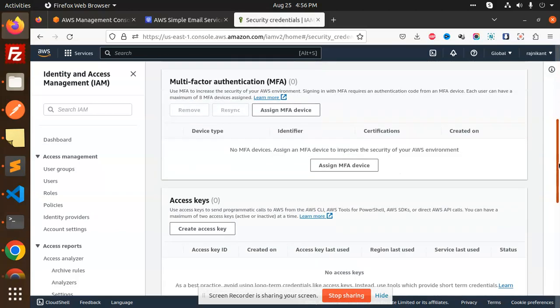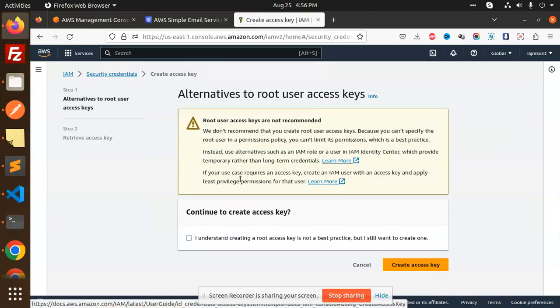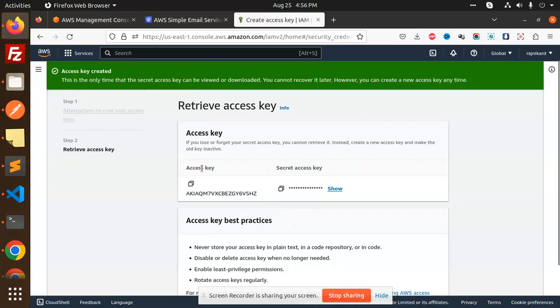Okay, so here we have the access keys. So, create access keys. Okay, so the access key and the secret key are there. Now you can do it, and here you can see the access key, and here we have the secret access key. So you can add them wherever you require the access keys and the secret keys.